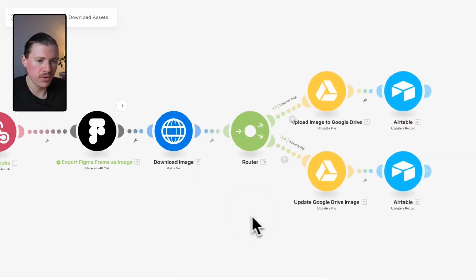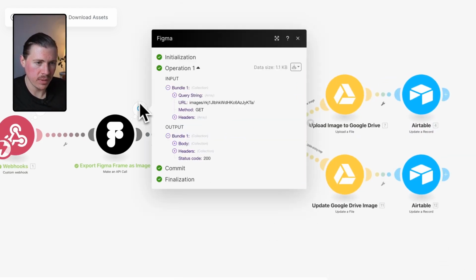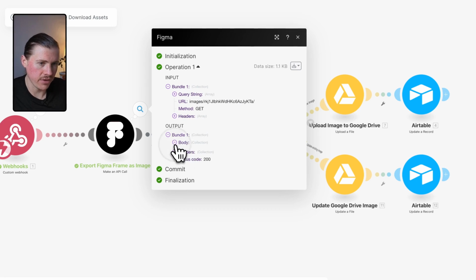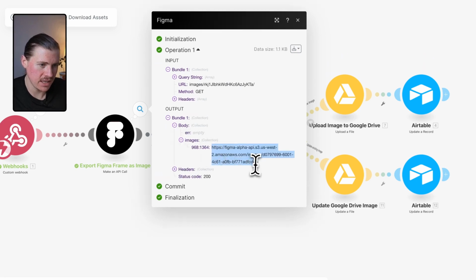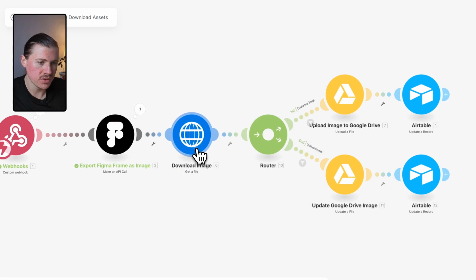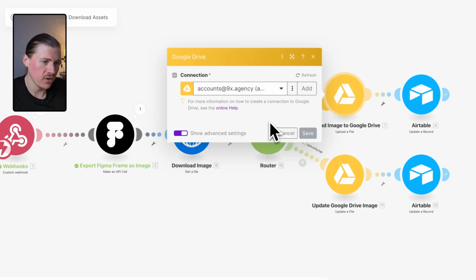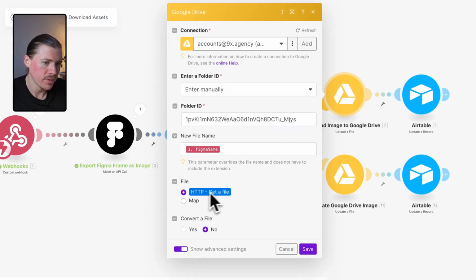So just walking you through how this works: from Figma, we get a URL of the current image that we need to download. We see here we get this URL. What we then do is download the image using an HTTP get a file request. That image that we download is mapped into the Google Drive step, which uploads the image. And then lastly, what we need to do is configure this Airtable module.